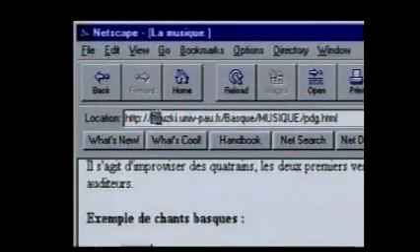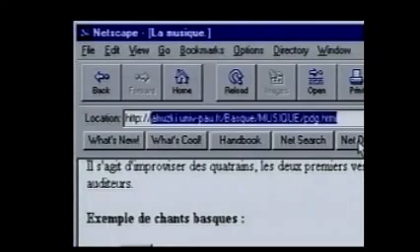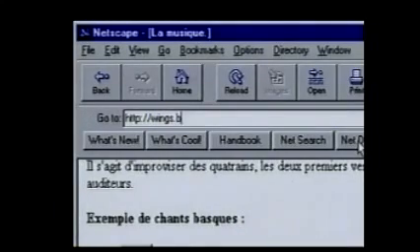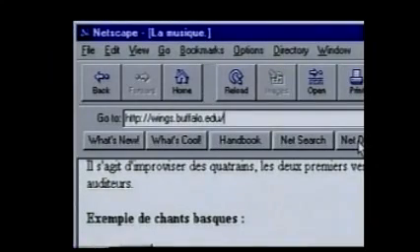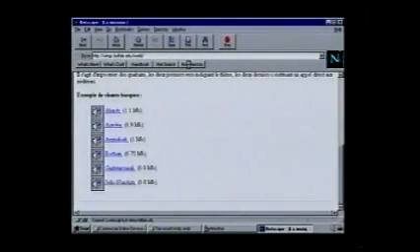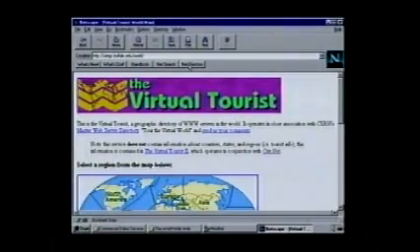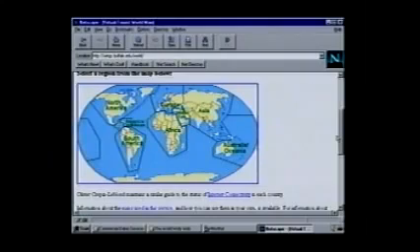To get to the Virtual Tourist, I drag to select the text and type wings.buffalo.edu/WORLD/. Press enter, and the Virtual Tourist web page appears. We scroll down to look at the map. The Virtual Tourist is primarily a web location service, but it works in conjunction with CityNet to help us in our searches. Clicking anywhere on the globe will take you to that part of the world.